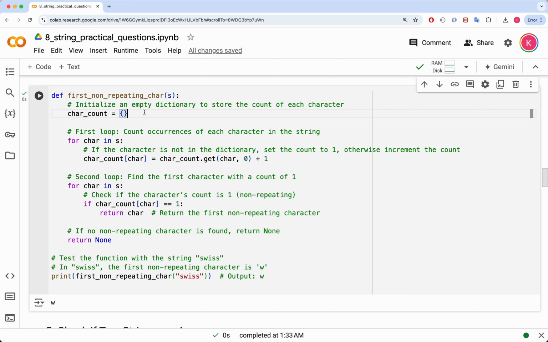First, the function initializes an empty dictionary, char_count. It then iterates through the string s, and for each character, it updates its count in the dictionary using char_count.get(char, 0) + 1. This line ensures that if the character is not already in the dictionary, it is added with a count of 1. If it is already present, the count is incremented by 1.